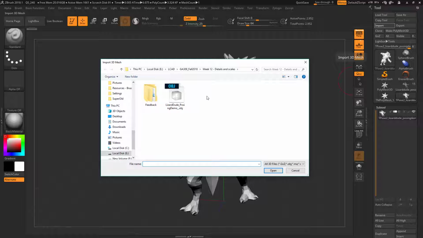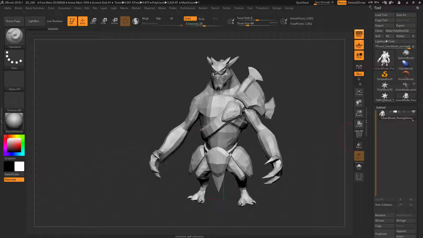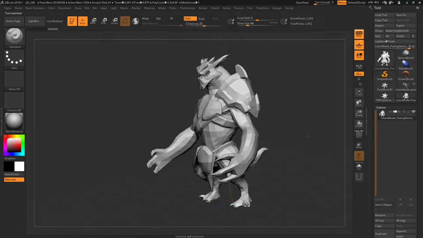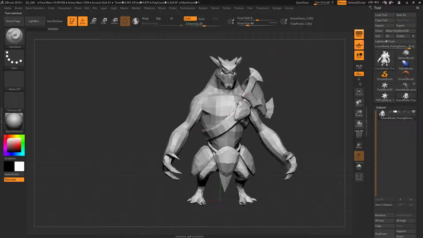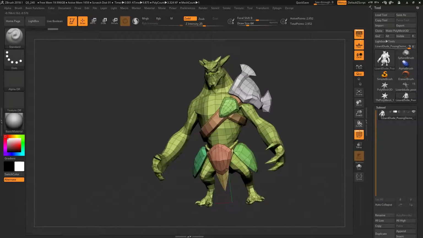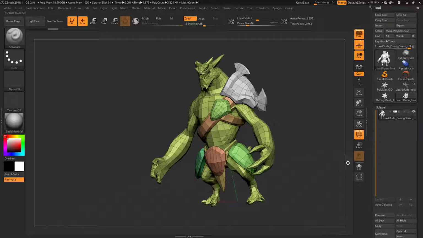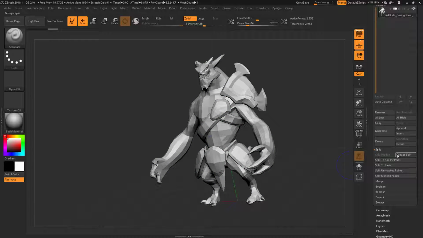You just want to import that OBJ that you had from exporting from Max. So if I import this OBJ, it'll make a new tool for me right here. And just like you exported, everything is all one object basically. But ZBrush is smart enough to know when that happens, so it puts everything in different polygroups, and that lets me go down to Split. I can do a Group Split.